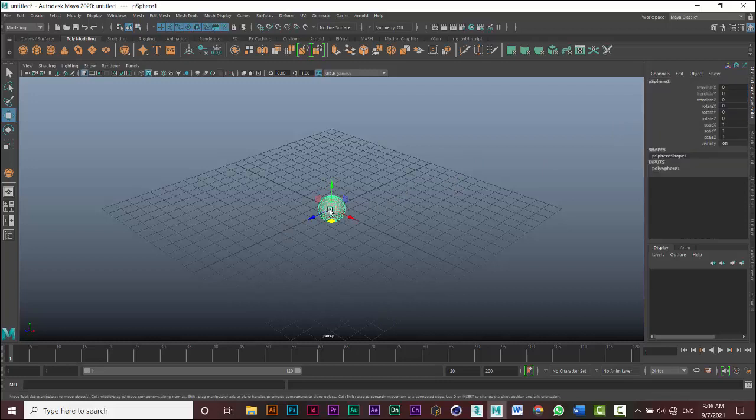Now if I want to move this object without having to move with the manipulator, I can as well click on the translate X here, then come into my scene and middle mouse drag, and it will move on that axis. Okay, the same thing with rotation. To rotate it, middle mouse and drag, and it rotates on the axis.